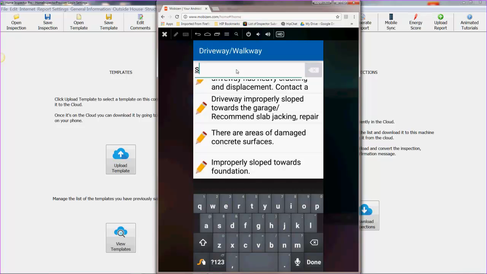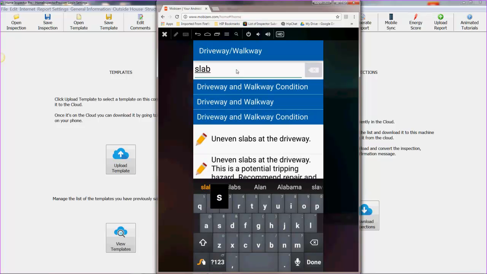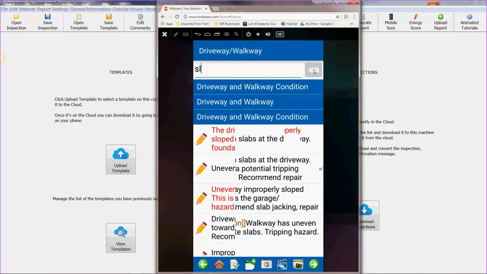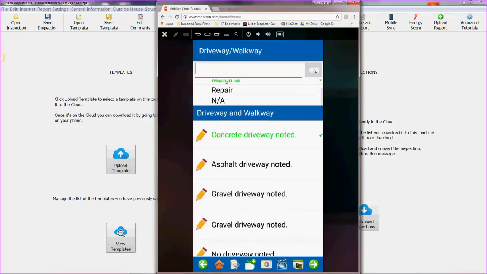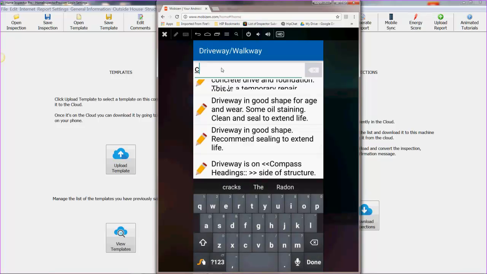So, yeah, I'm going to type in a word, slabs. There's uneven concrete slabs. And then I'll get rid of the keyboard. Only 3 of those, like 50 narratives, are now showing. I don't have to scroll through them. And then you can just choose what you want, and when you're done, backspace over the keyword, and you're back to the whole library, right?